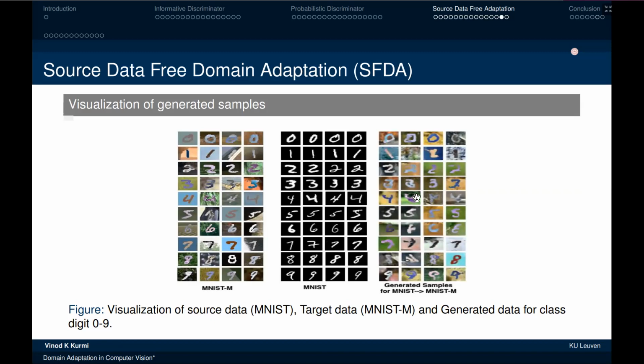This is not exactly the target samples. It looks like the target samples, but it is far from the source domain, based on the energy visualization. I think I should have that slide, but yeah.